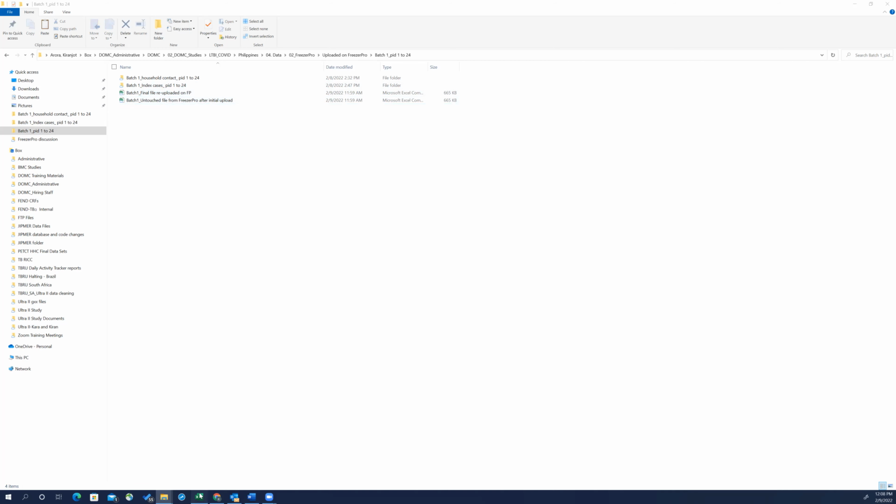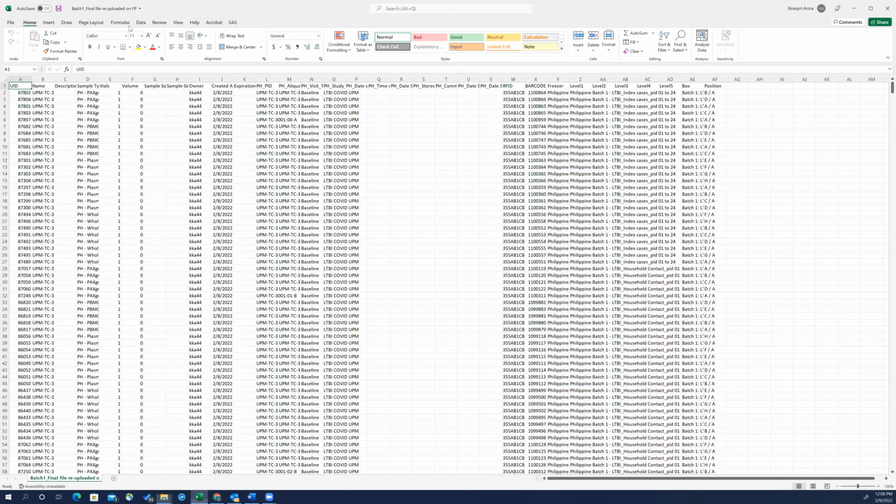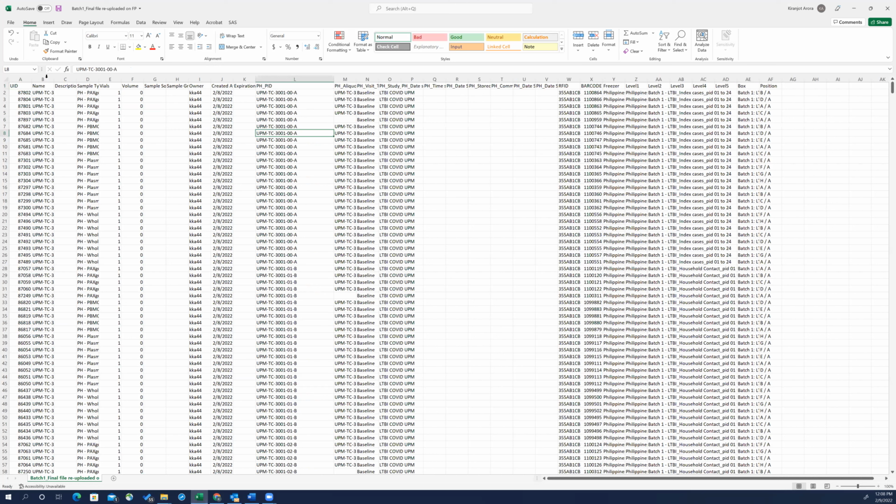Okay, so this is the final file, in which right now it's not the final, it's the same thing, but I will be making changes on this to make it final. And the variables that I need to change are the name variable as well as the aliquot ID variable, and that is here. So column M and column B is what I want to change.